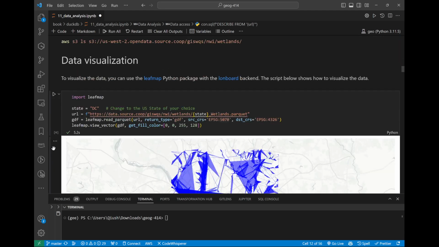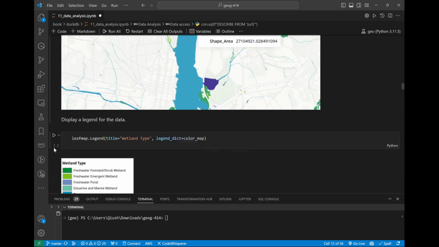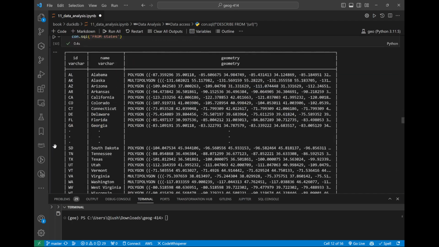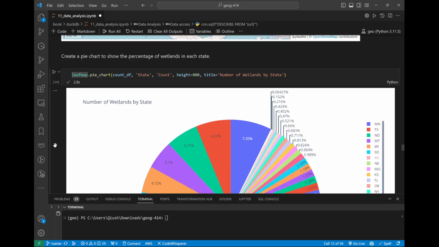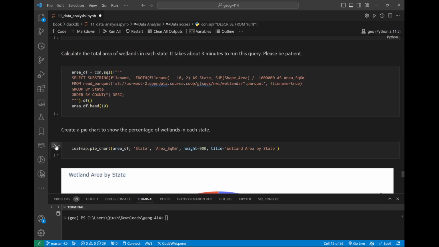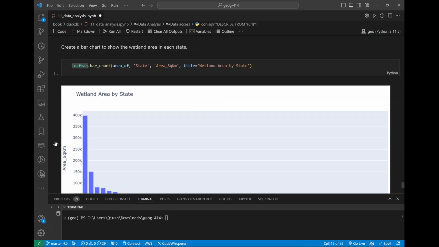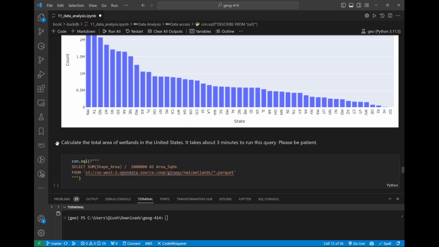So this is the question I asked you earlier, right? What's the total wetland area in each state? That will be using this code block in here. So let me show you. Where is it? Oh, here, only 2 more blocks. Look at this one. We're going to select the sum of the shape area divided by 1 million. So basically converting from square meters to square kilometers.